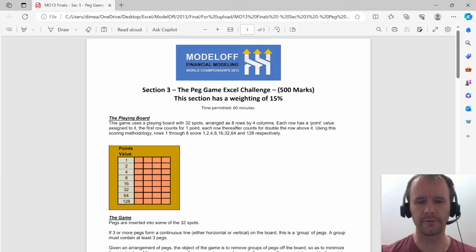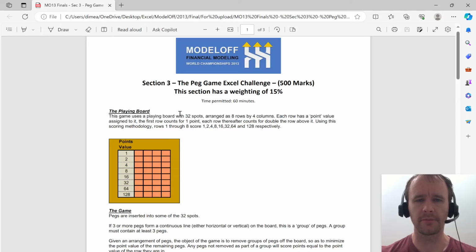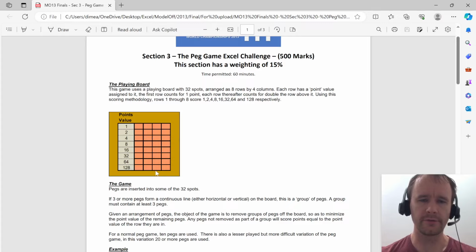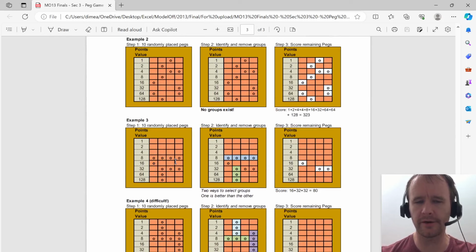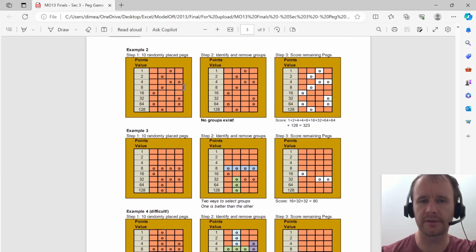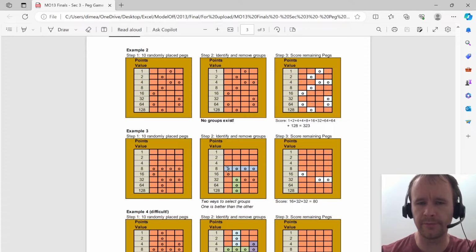This is a problem from the ModelOff finals in 2013, the first year I did it. The idea is you've got this peg game on a board of 4 columns by 8 rows. You're given a board that has some set of pegs on it, and you can remove any 3 or more of them in a horizontal line or any 3 or more in a vertical line. You can do that as many times as you want, and then you're scored on the pegs that are left. For example, in this case there are no pegs you can remove, so you're just scored on all the pegs. But here, you can remove a horizontal row of 4 here, and a vertical row of 3 here, and that leaves you with these 3 pegs.